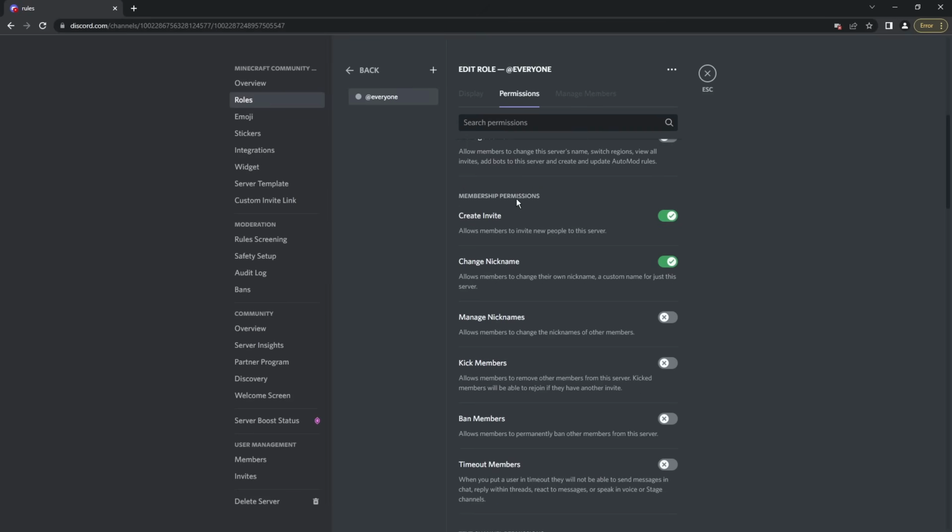Next up is the membership permissions tab. We have create invite, very straightforward. You can have that enabled or disabled. If you find a lot of people are creating spam invites, you can disable it. It's not a huge thing, just keep it enabled. Then we have change nickname, and this allows someone to change their own nickname. Turn that on. Manage nicknames, though, is where someone can change other people's nicknames. You want to leave that off for everyone. That's only a staff command and permission.